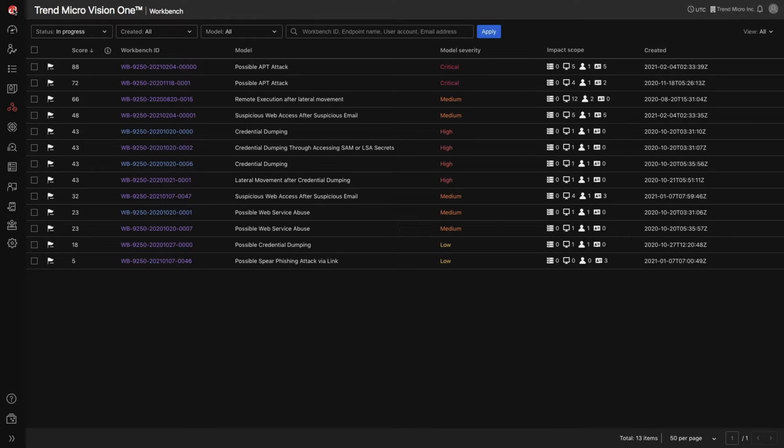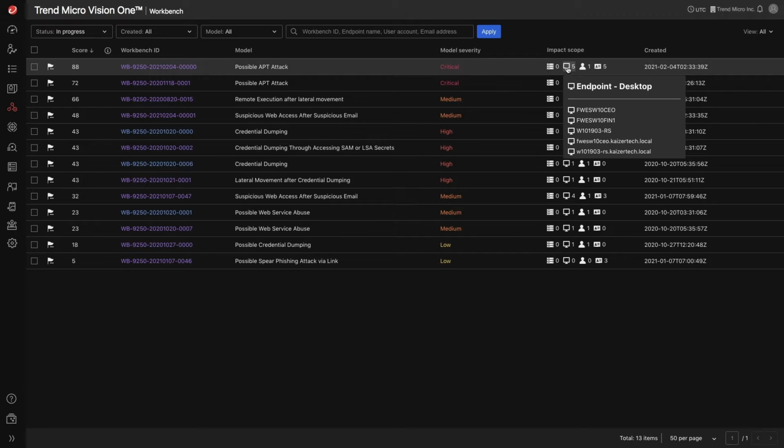The Workbench app shows you all the alerts that have been triggered by the platform's expert security analytics and detection model. This page allows you to prioritize your alerts. The security score is calculated based on the detection model that was engaged, as well as the scope of impact that assesses how many servers, endpoints, users, and mailboxes were involved.